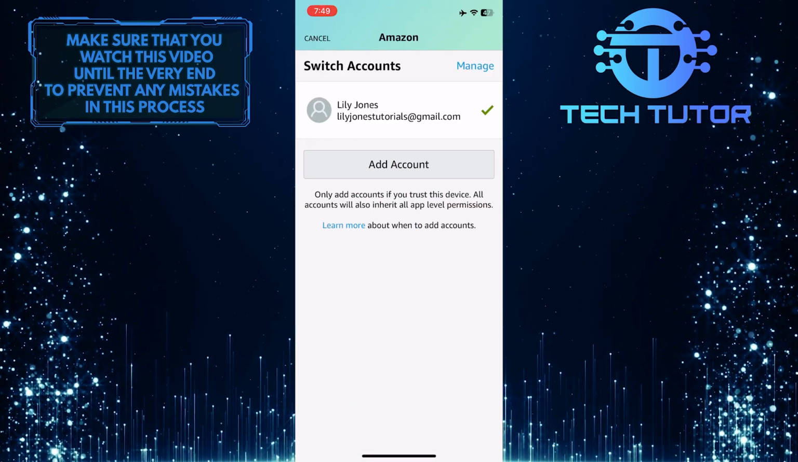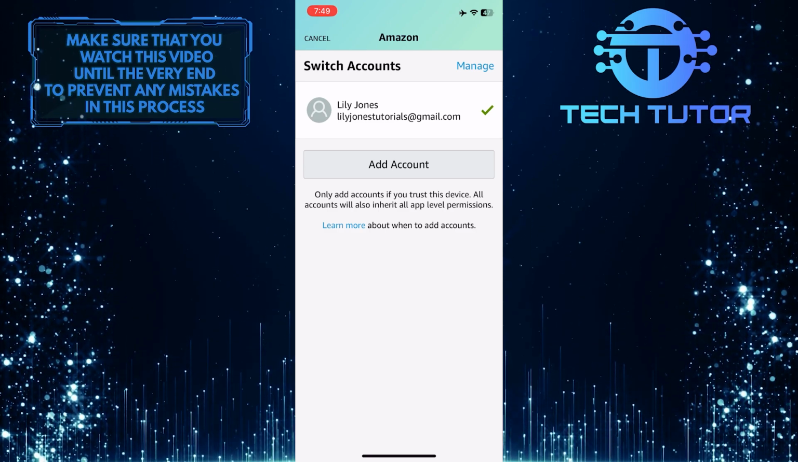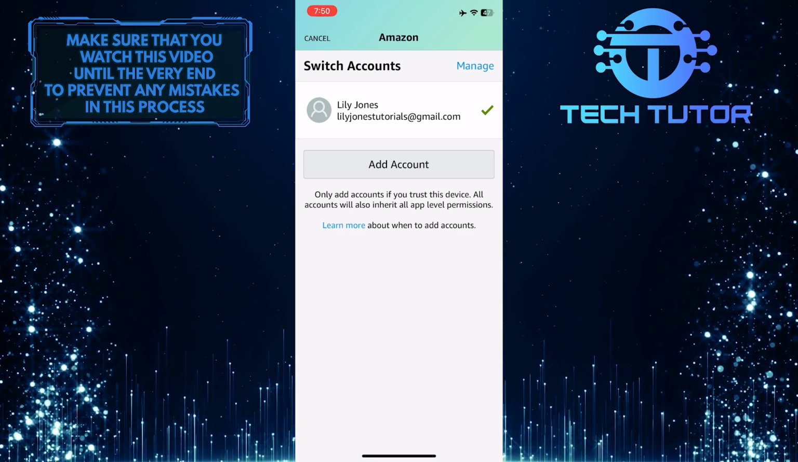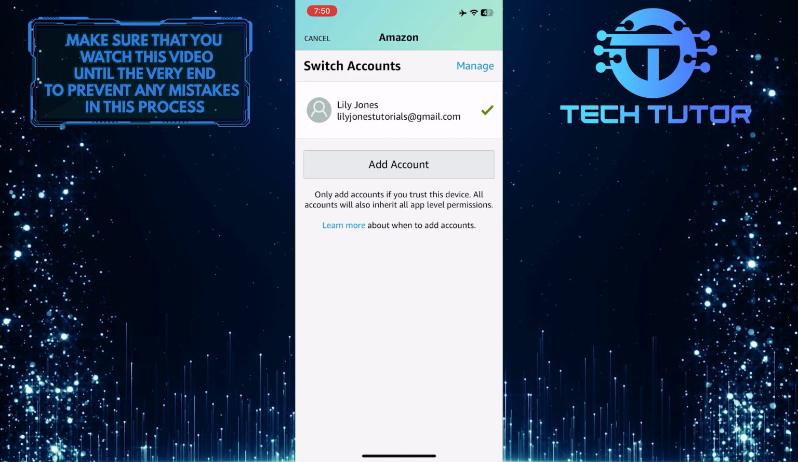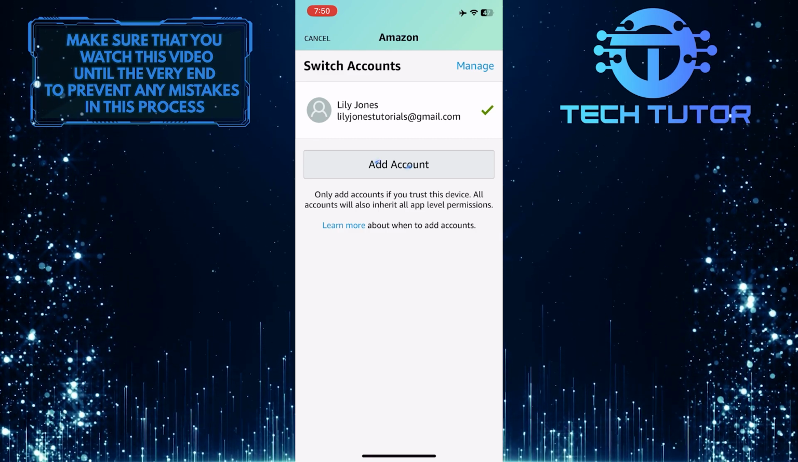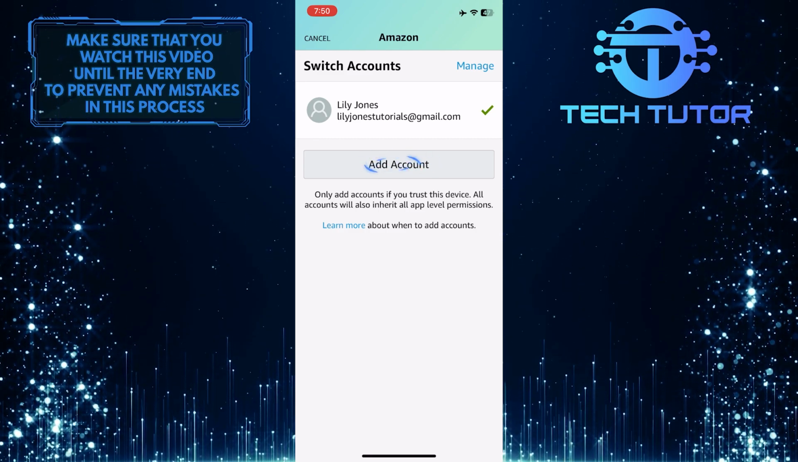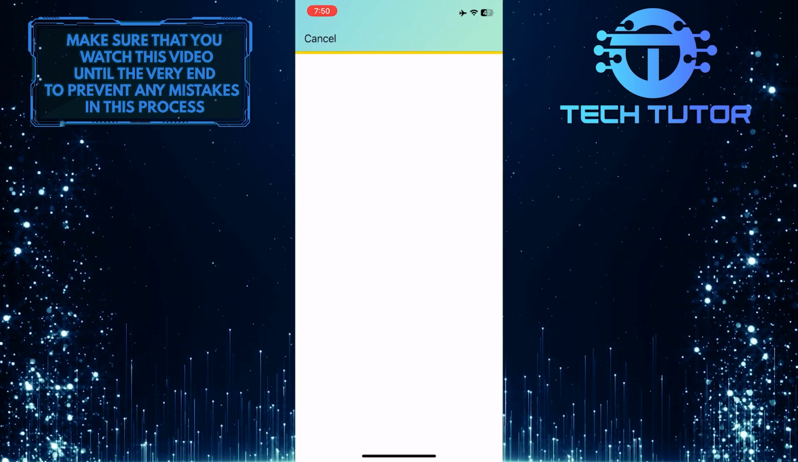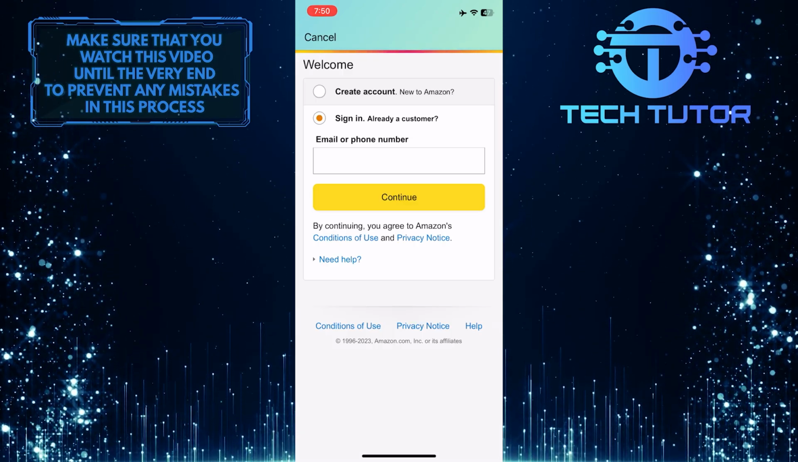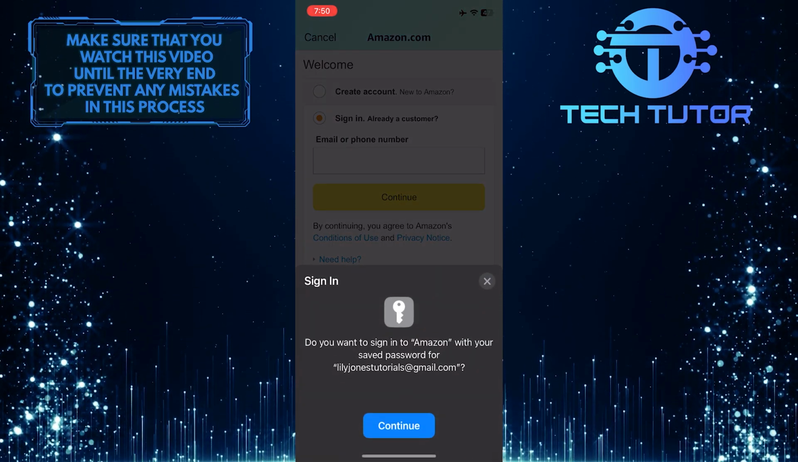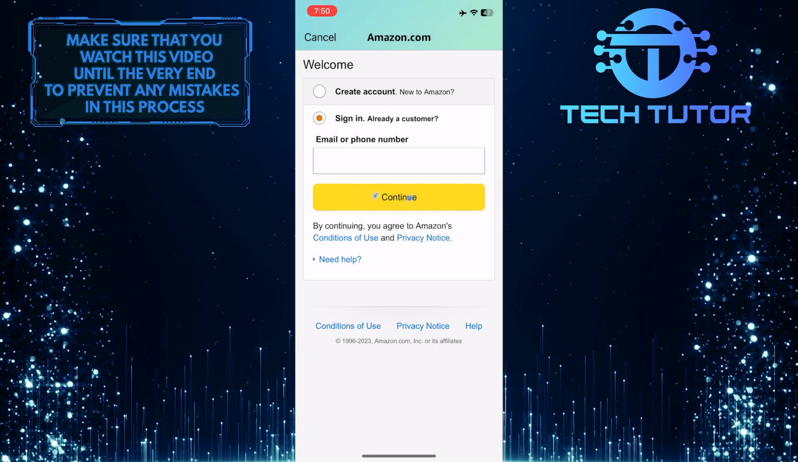Now, if you have other Amazon accounts added to the app, they will show up here, and you can tap on any of those accounts to switch to them. If you don't already have accounts added, tap on the Add Account button. Enter the account details of your other Amazon account, and tap Continue.